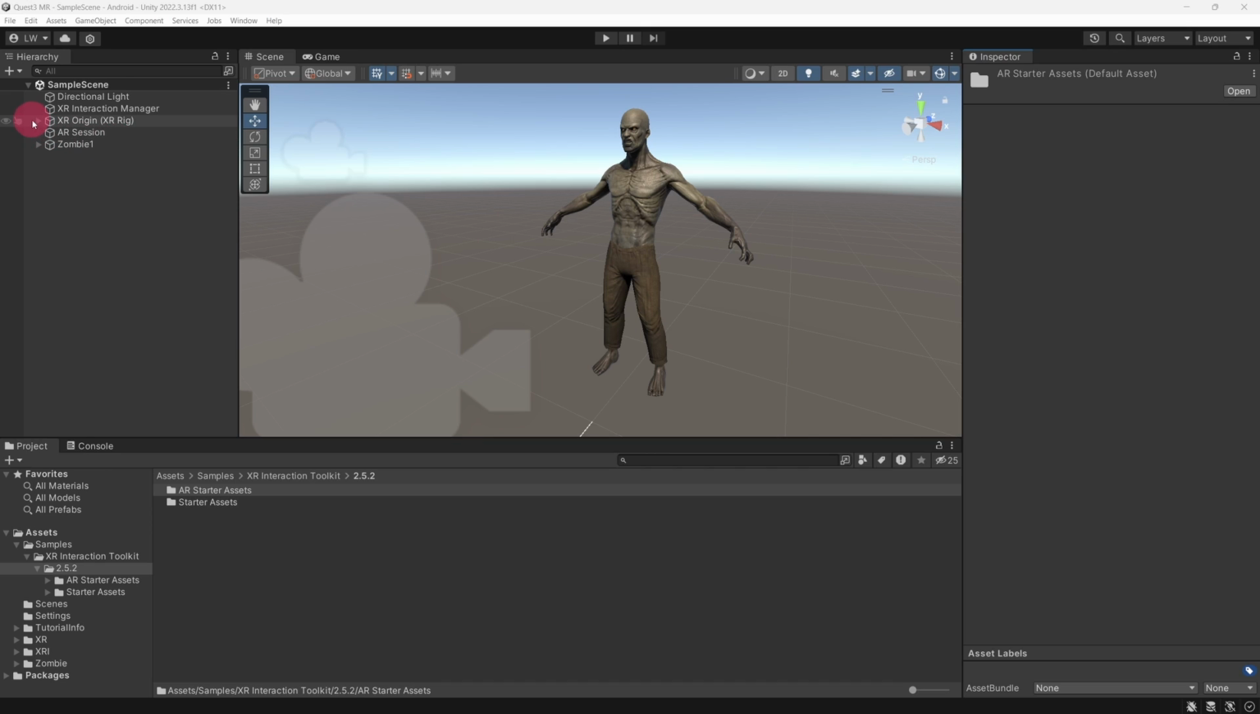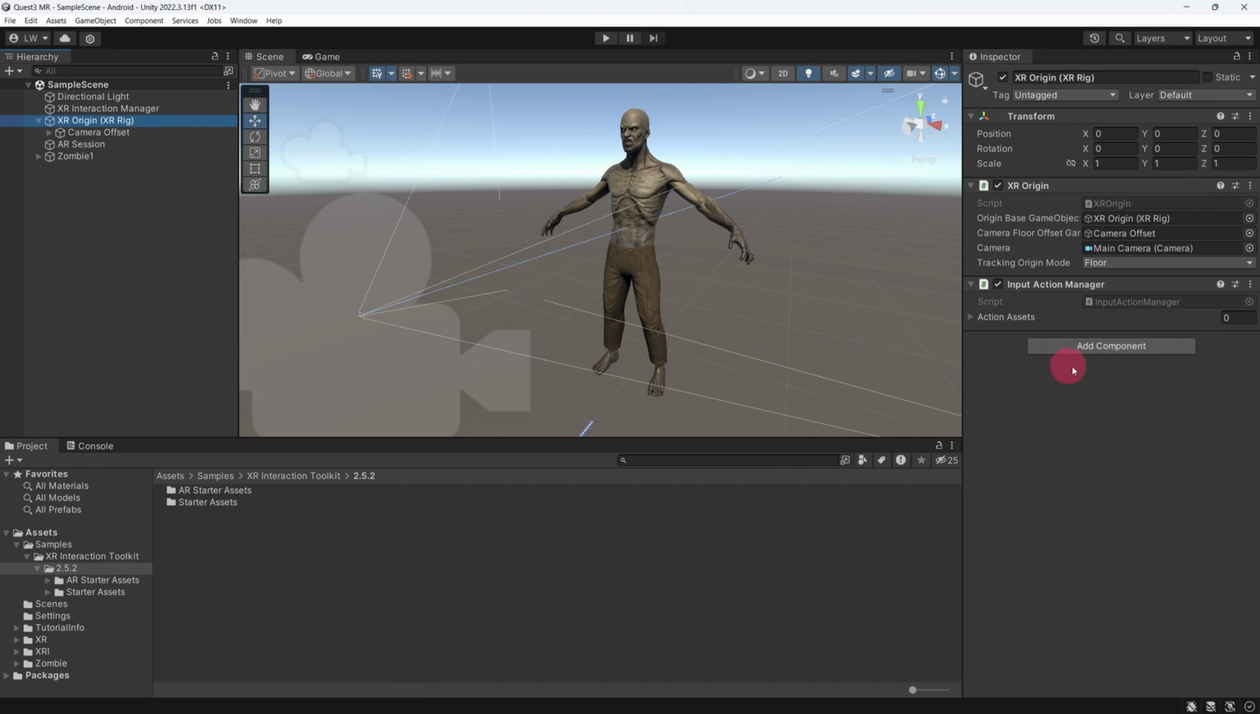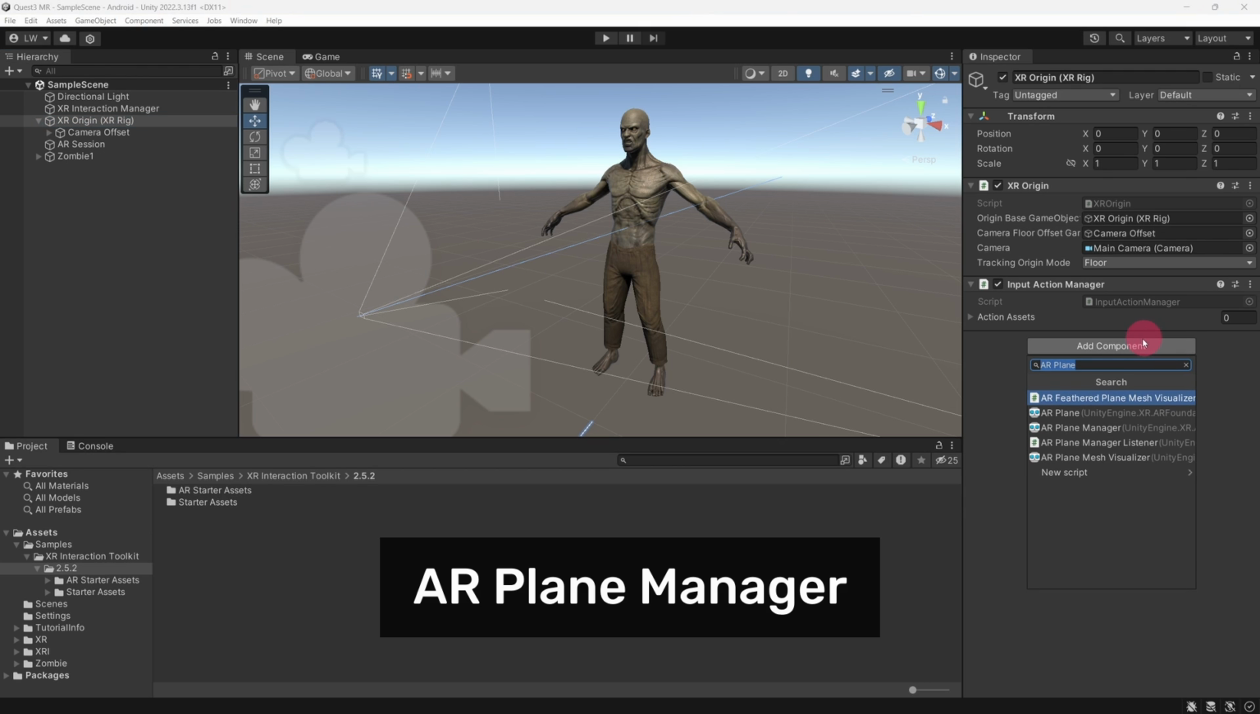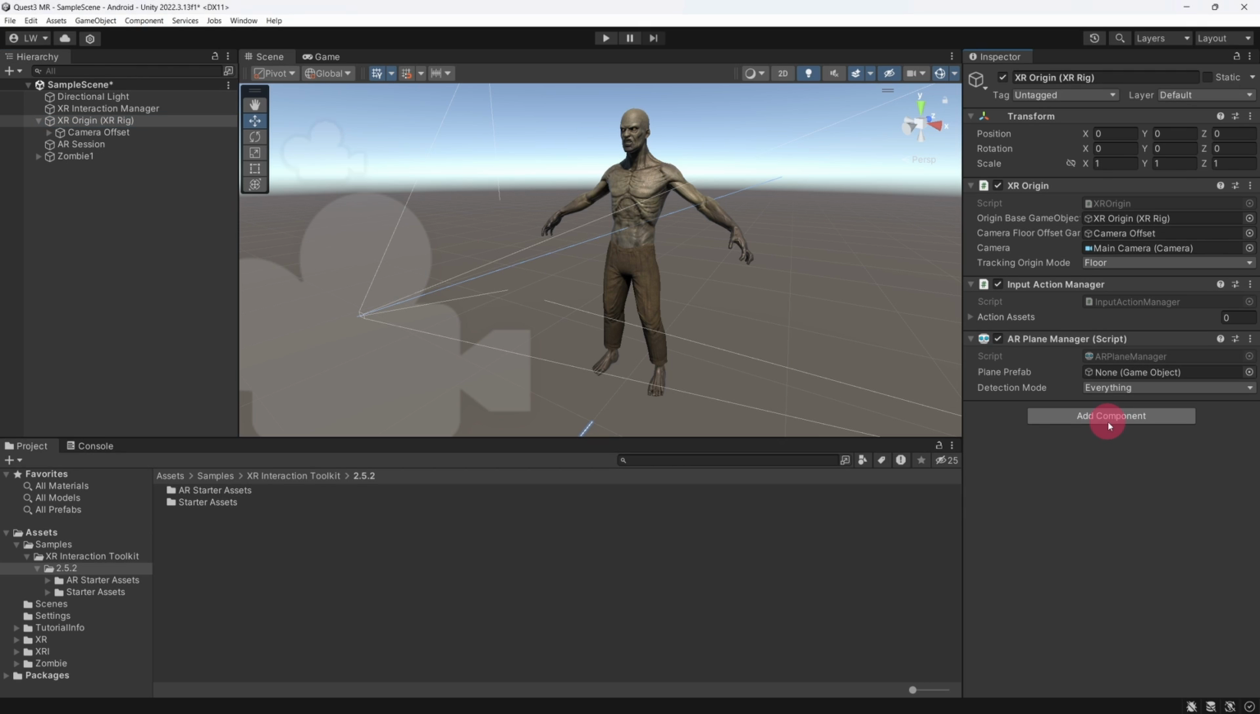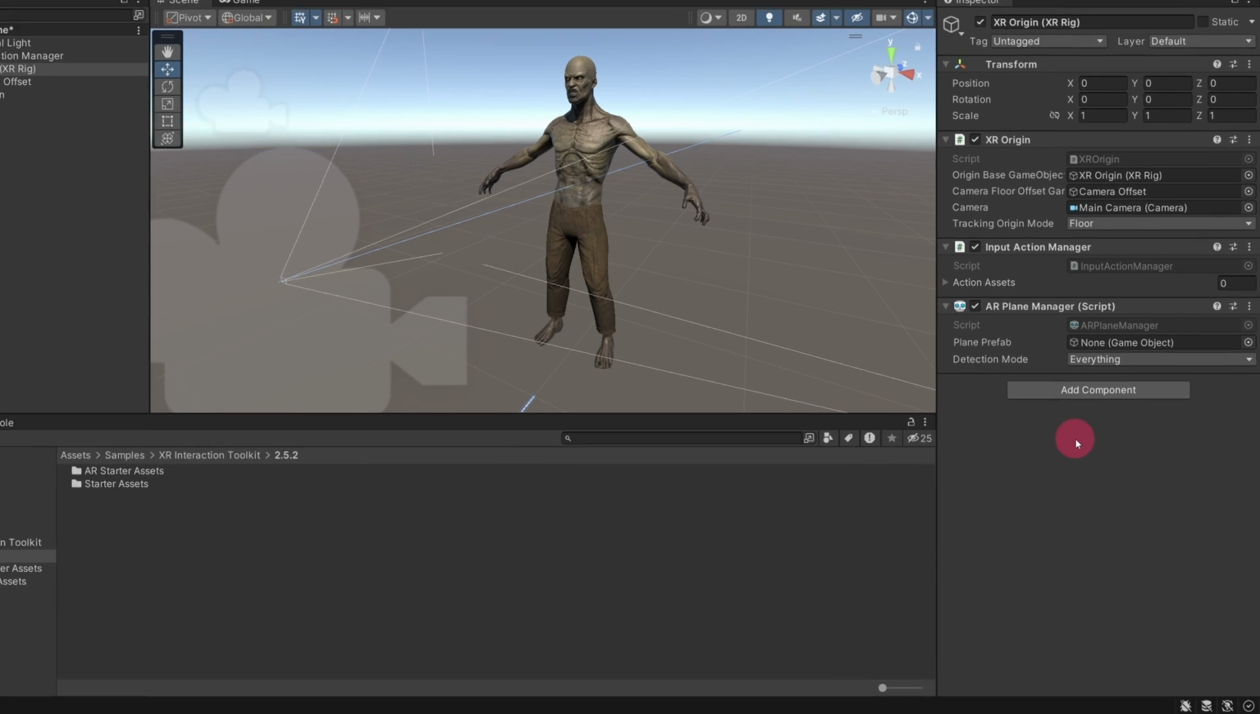Go to the scene hierarchy and select the XR origin. Now go to the inspector and click the Add Component button. Find and select the AR Plane Manager component. When working with the Quest, the AR Plane Manager retrieves planes from spatial data saved in your headset. It can then create game objects to represent these planes in your scene.